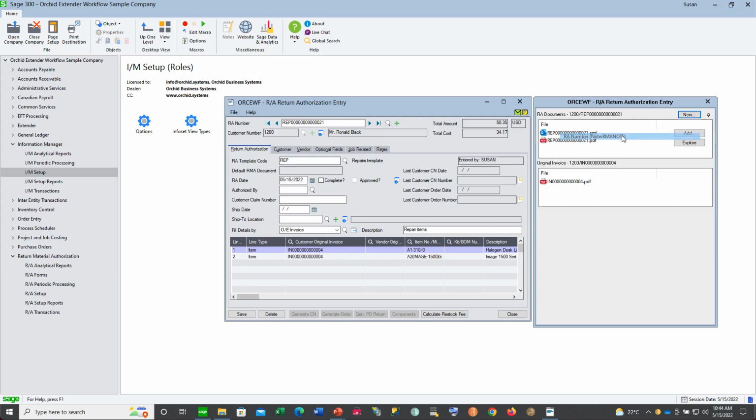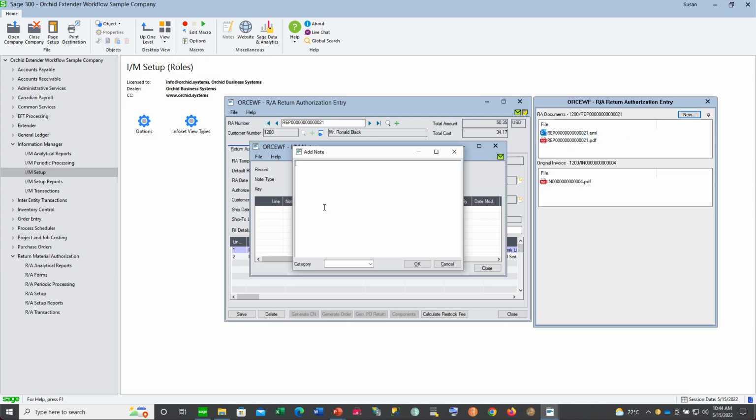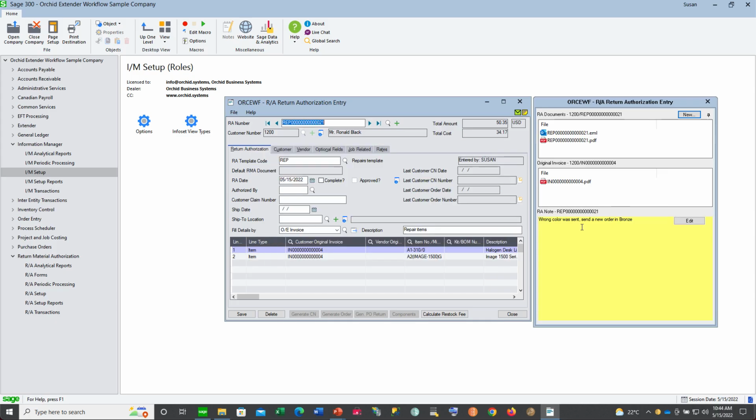Sue can now add a note to that return. In the bronze color. So now I can see that I've got my note, I've got my documents relating to the original invoice, and I've got the document specific to the RMA. So a couple of days passed, and Susan now receives the goods from Mr. Ronald Black. So the RMA is now ready to be completed.